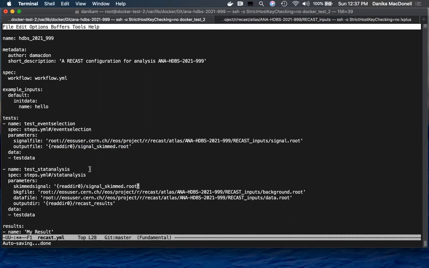Okay, so let's try that out and see how it goes. Now we're going to have to rerun this first event selection test so that it produces the skimmed signal T-tree in this test data common directory. And then we can try testing our statistical analysis step.